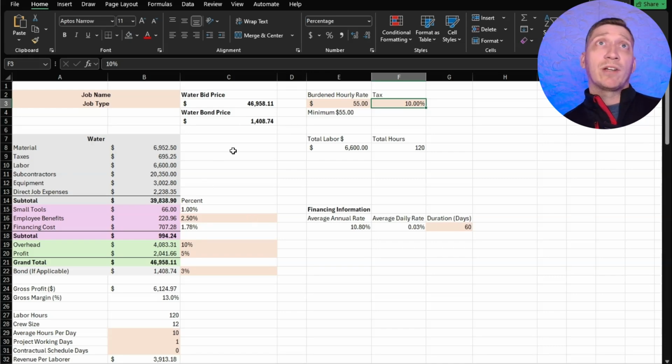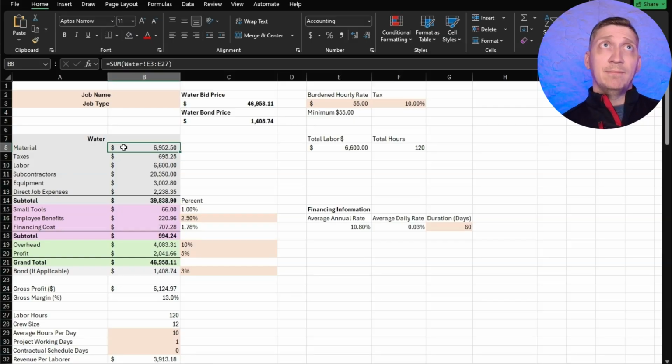I'm going to walk through this with you. So we have their material, all of that. This is a lump sum. And this isn't how we're tracking it in the budget. This is how we're just going to look at it when we go to do a proposal for the GC. So the material is $6,900. You have taxes built in, your labor, your subcontractors, equipment, direct job expense. Exactly like the high level amounts that we talked about.